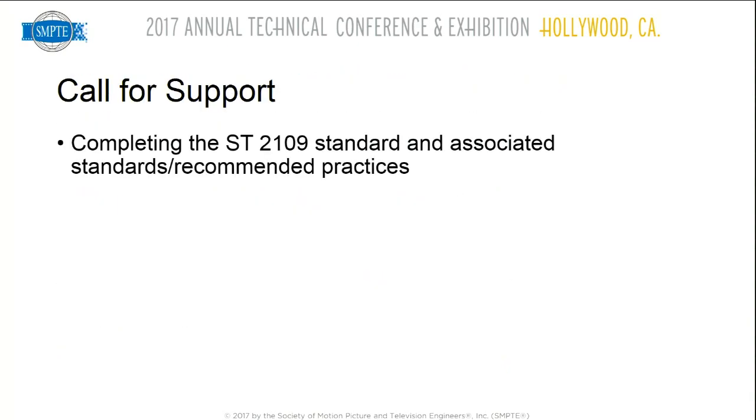So what I'm here to present is our ideas and where we're currently at in the standards process, but I'm also making a call for support, because we need help making this work. 2109 still needs to get out of committee and into ballot and get into practice. And it's not just 2109; we do see the need for other standards and recommended practices to talk about the kinds of metadata you put there.